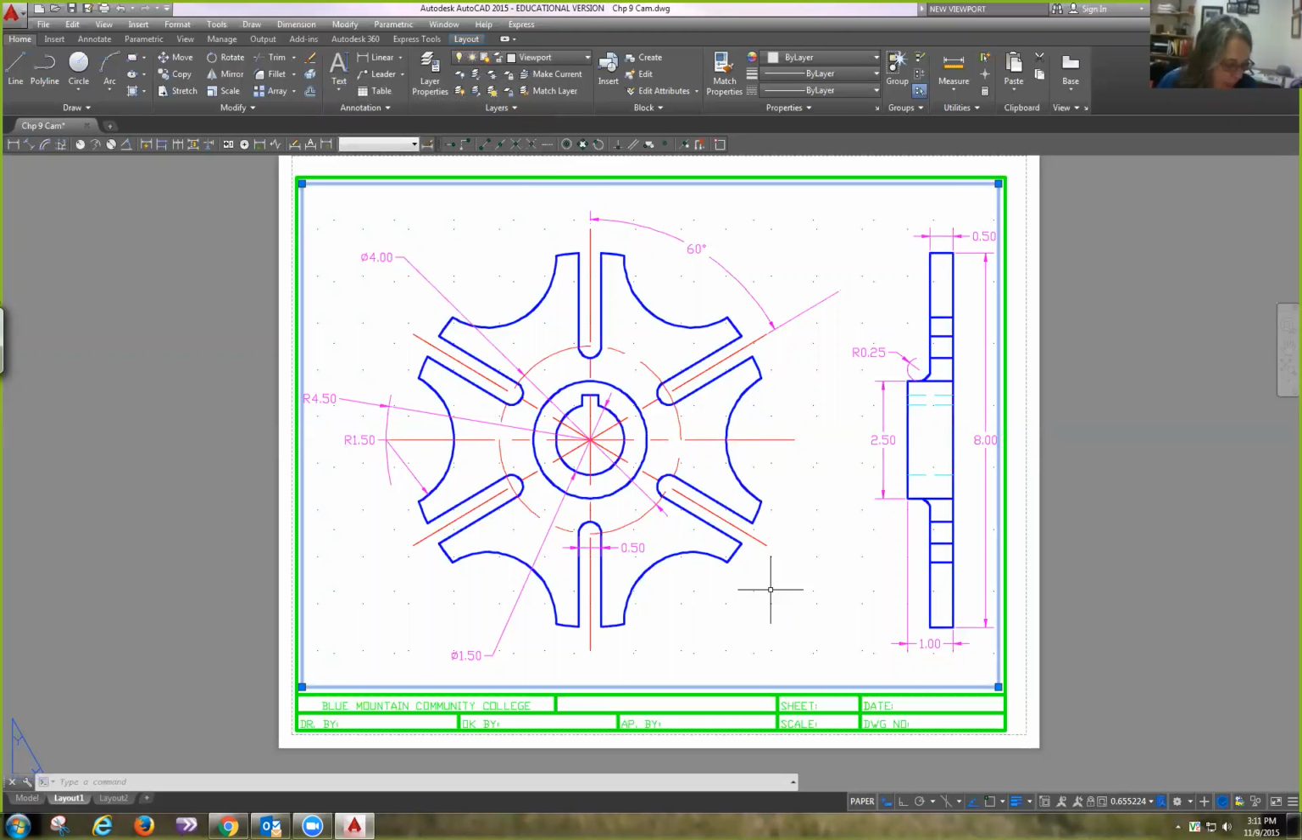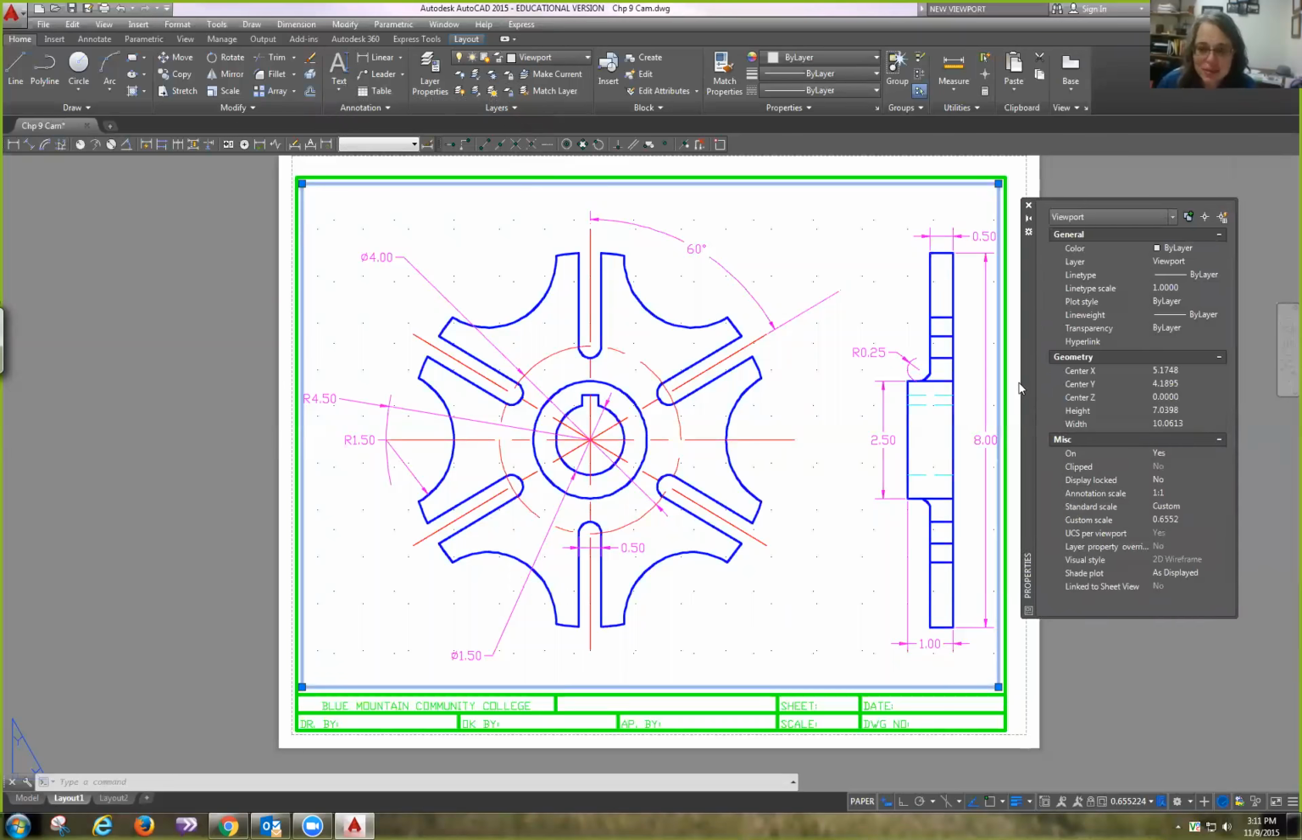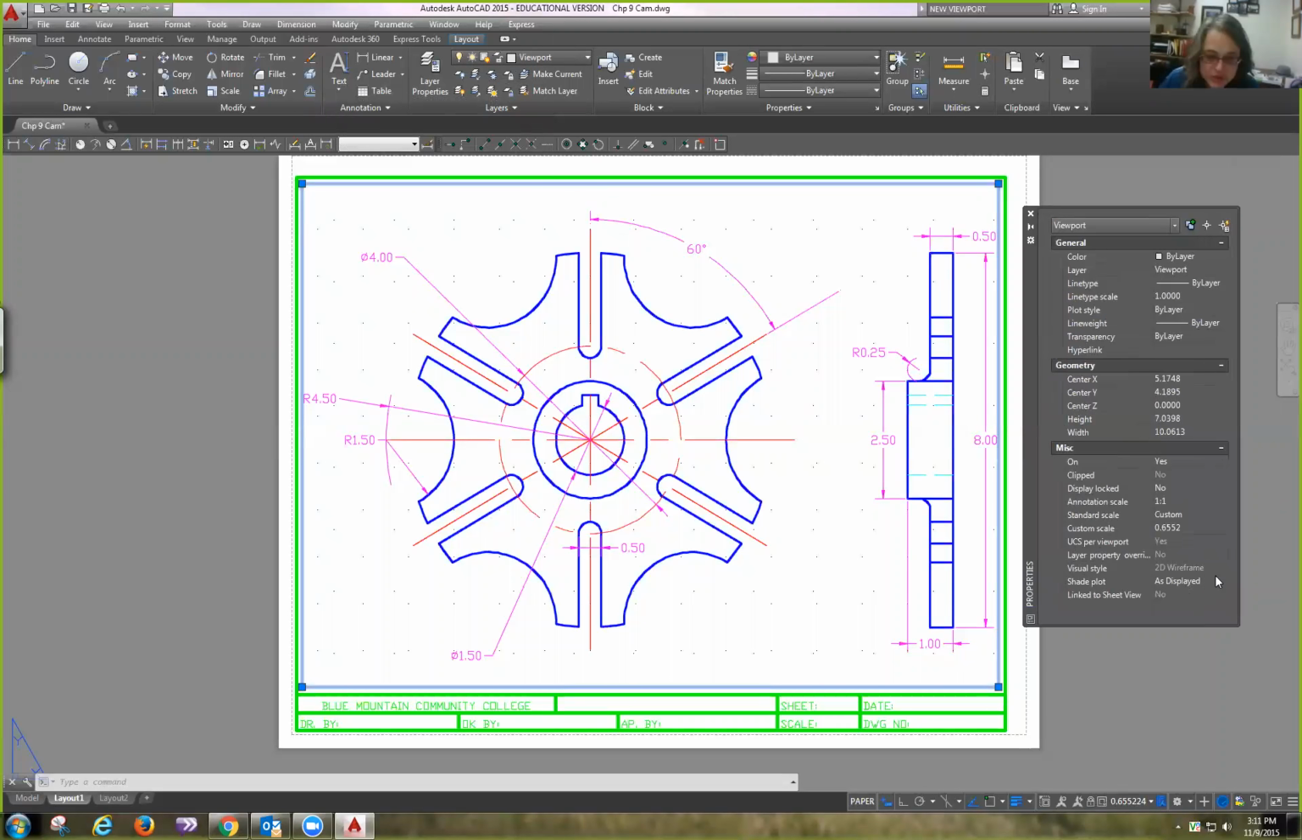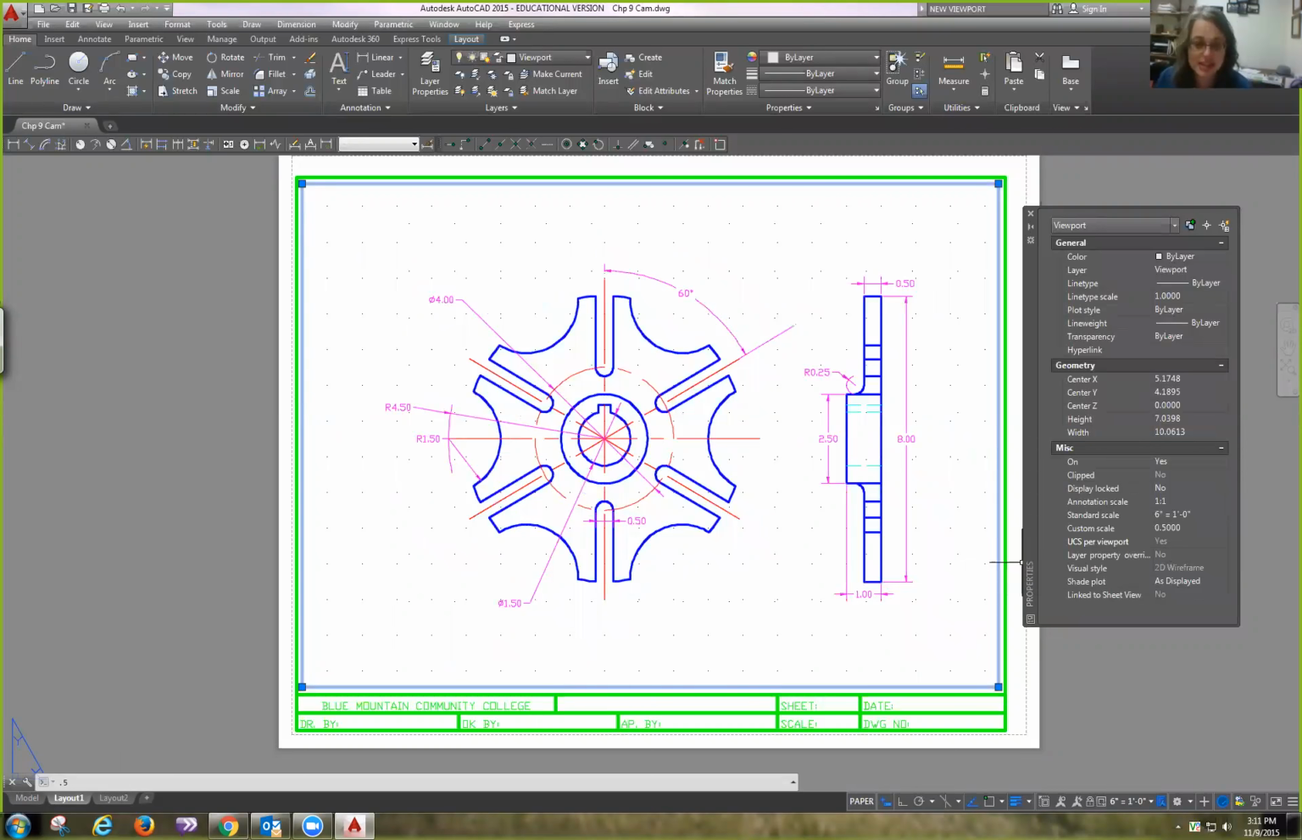It's kind of important. Okay, so over here, the properties for our viewport came up. And we're going to scroll down under Miscellaneous, where it says Standard Scale. We're going to make sure that says Custom. And then we're going to scale it to something that makes a lot more sense than 0.6552. We're going to scale it to 0.50. That means that the drawing will be at half scale. So 1 inch on my drawing will be 2 inches in real life. It's important to have an identifiable scale that makes sense. So we can just change that, and it makes my drawing a little bit smaller. And now it is scaled.